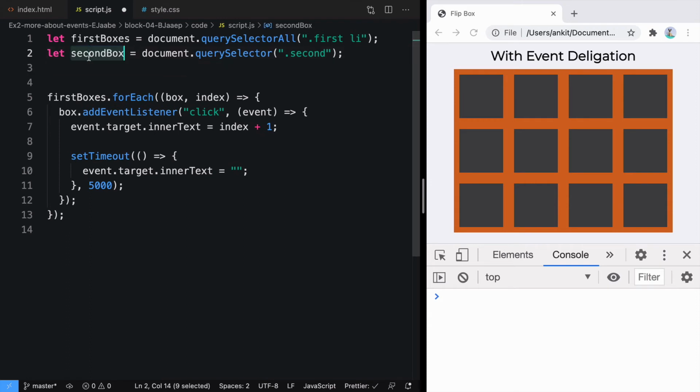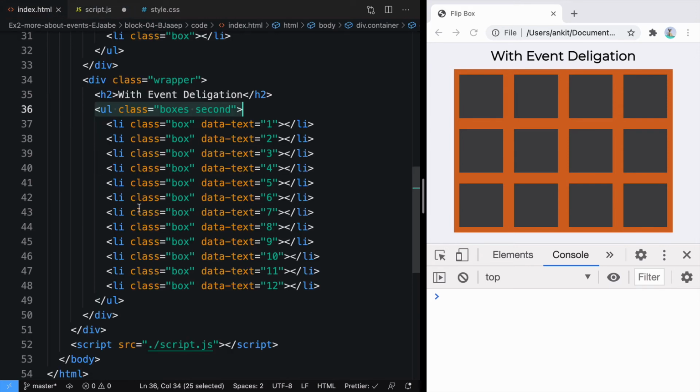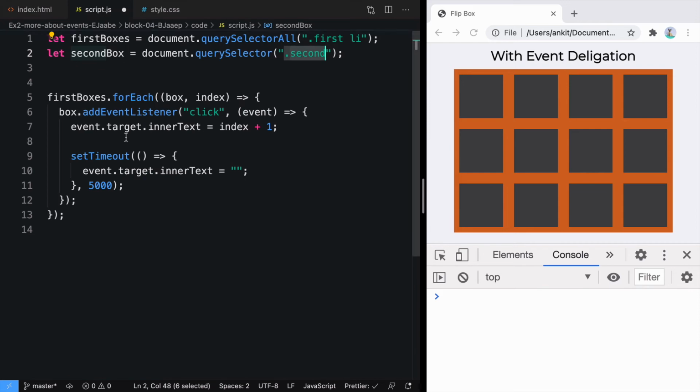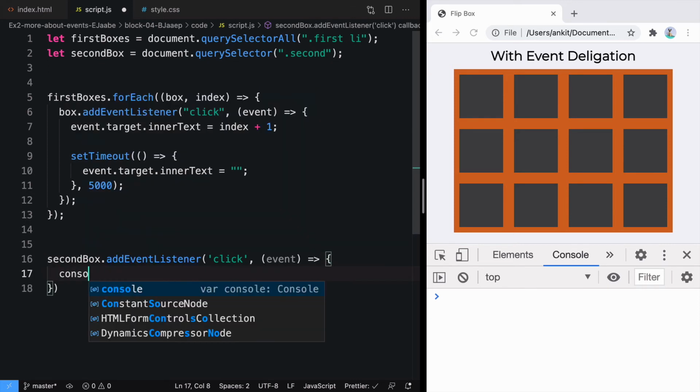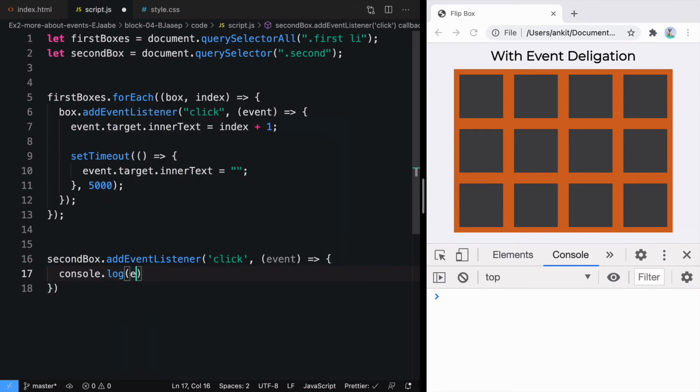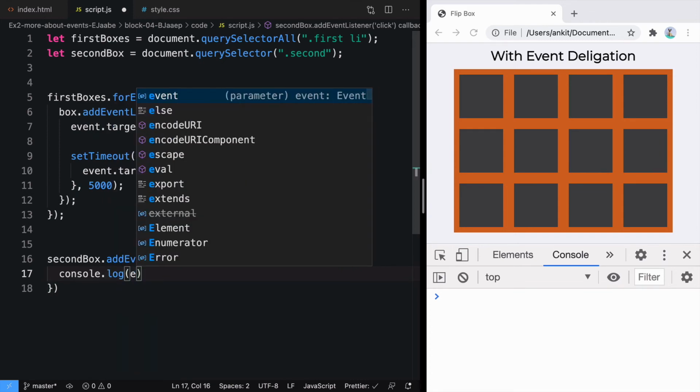So here we have created a variable named secondBox that is selected using querySelector and the class named second. The class second is the ul element. This is the parent element. So we need to add an event listener on secondBox. We'll say secondBox.addEventListener. We are listening for the type click, and when that happens, you have to call this function. We'll get access to the event object, and here we can just say console.log(event.target) just to see the target.